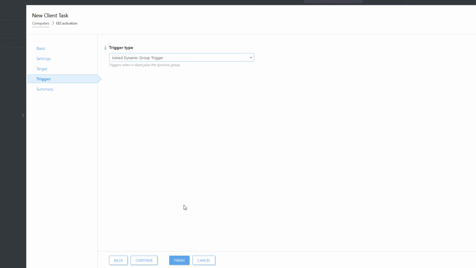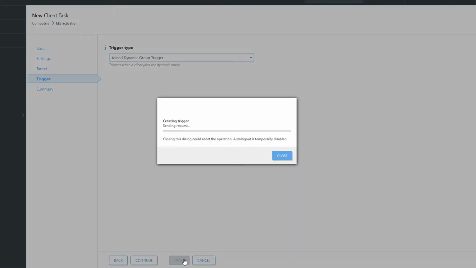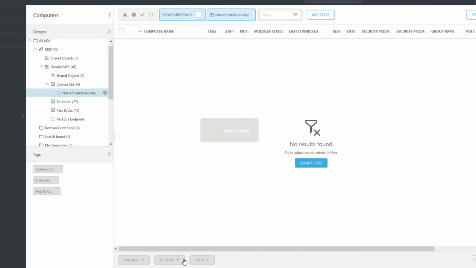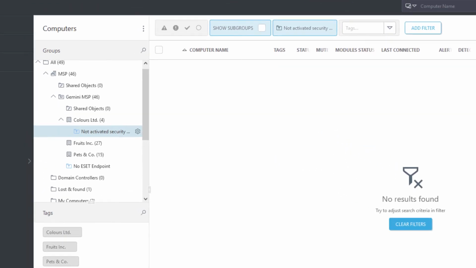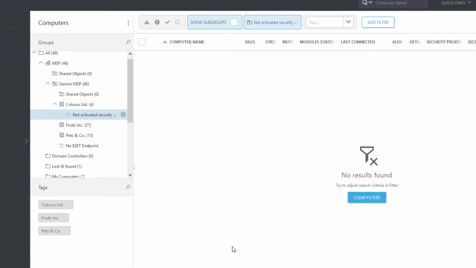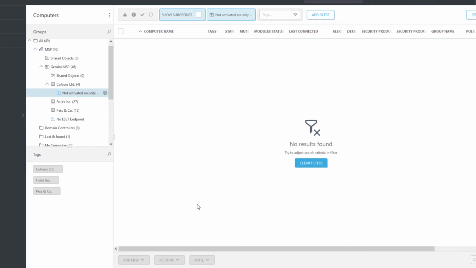Whenever a client computer joins the dynamic group for not activated security products, the activation task will start automatically. Note that in this case, the dynamic group and activation task were created per customer because the activation is done using a license that belongs to the particular customer. Let's see how it works.